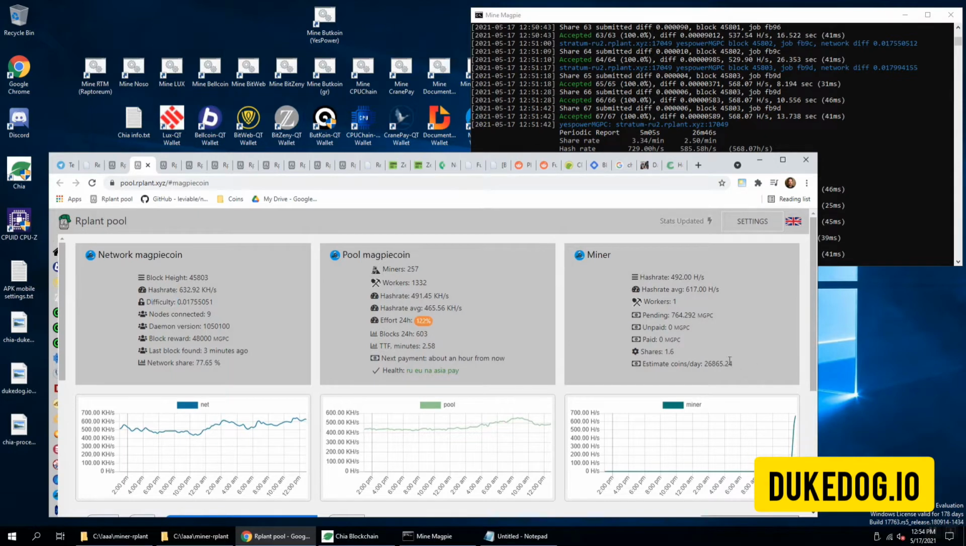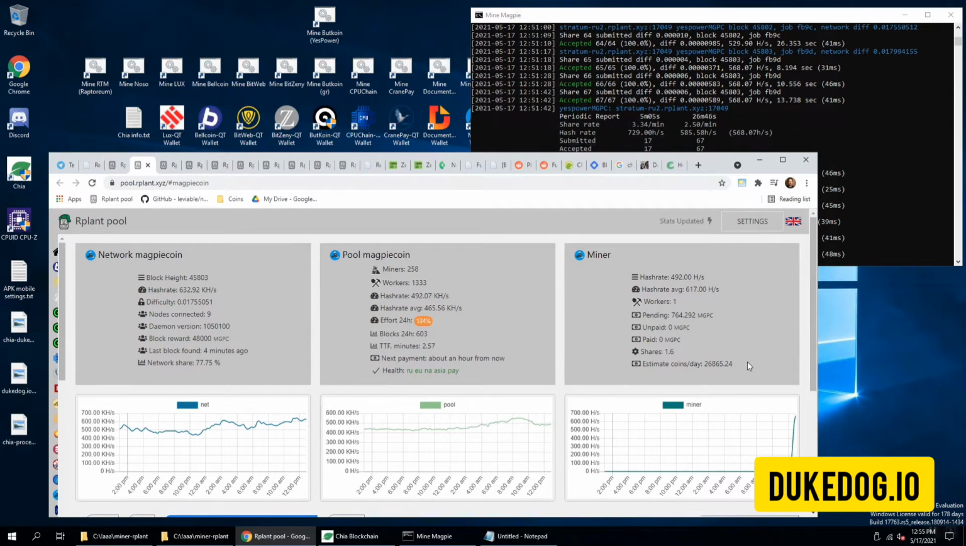So you can see my estimated coins per day. Just hashing out on this computer is 26,865. So that's something that maybe right now is only worth a few pennies, things like that. But it'll hopefully go up, right? 10 cents, 20 cents, you know, if we're lucky, a dollar.